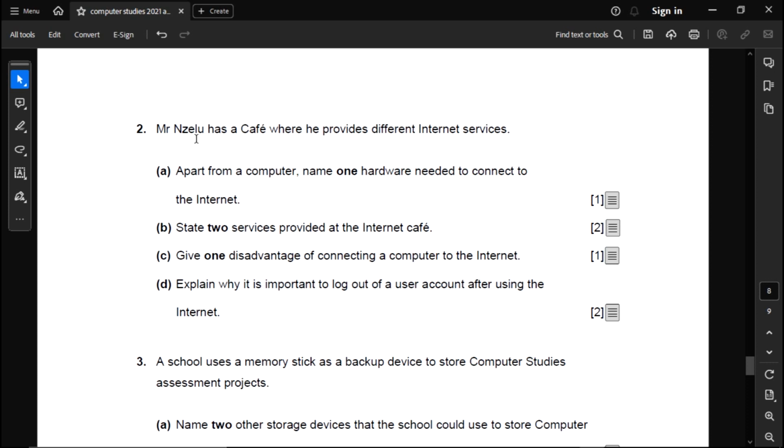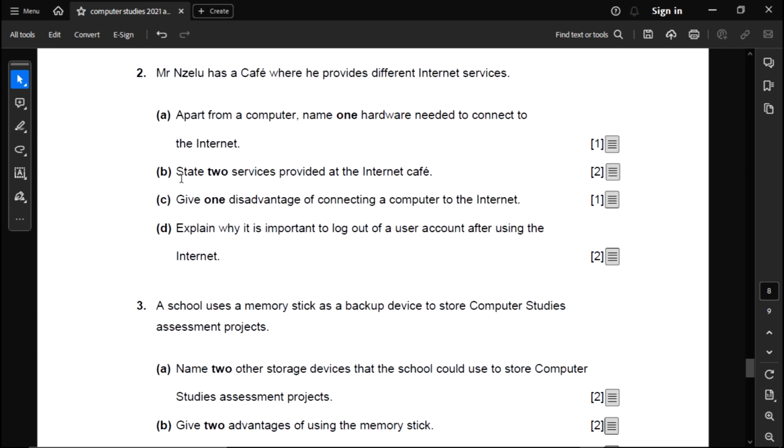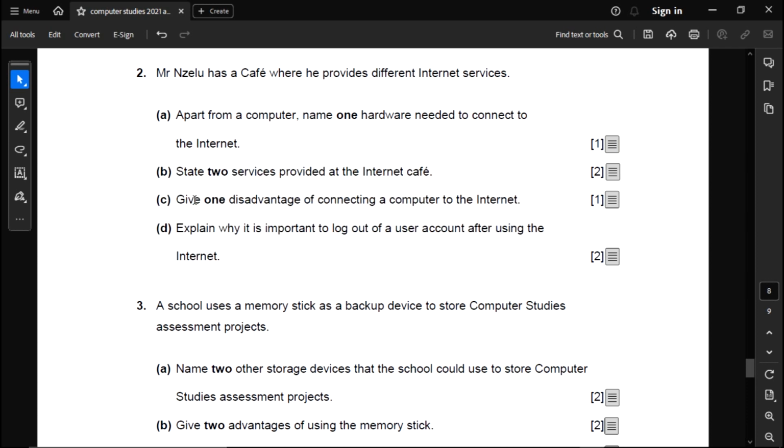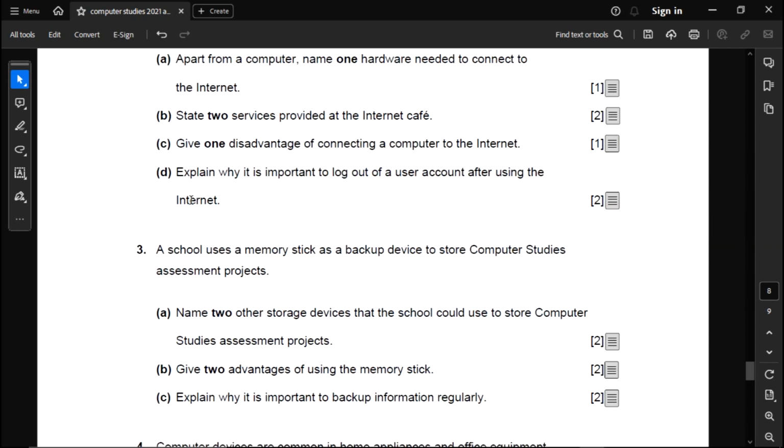Mr. Nzelu has a cafe where he provides different internet services. Part A says that apart from a computer, name one hardware needed to connect to the internet. One hardware I can think of is the router. The router is just a device that forwards data packets between computer networks. So the router is the correct answer here.